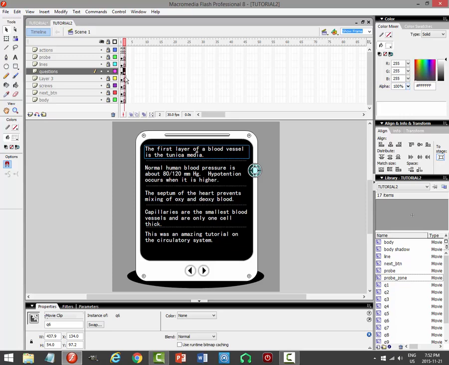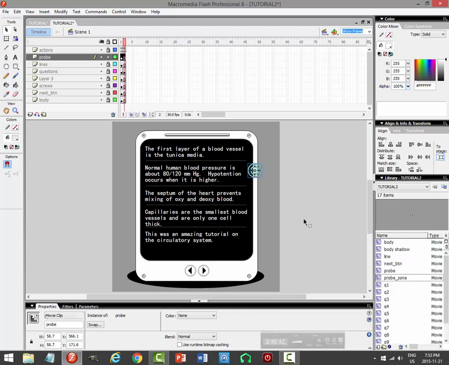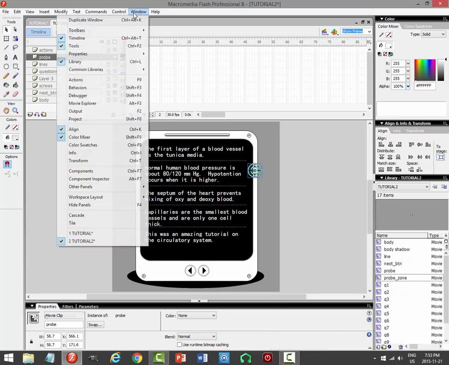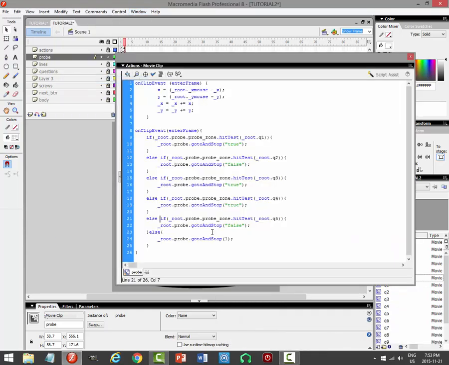Okay, so we're going back into the probe. I should look at this. So what was it? False, false, true, true, false. False, false, true, true, false. I have hit F9 so many times. That is the one shortcut key that I love.